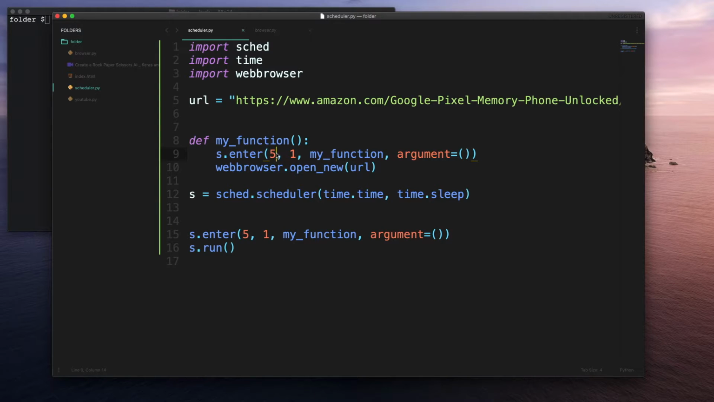Now let's say I want to check this price every 1 minute, right? So I can say 60 seconds over here and 60 seconds over here. And this would make sure that the web browser opens up with that particular Amazon page and I can check the price every 1 minute. So in essence, the web page will be refreshed every 60 seconds automatically so that I can have my eye on the price. So for demonstration purposes, I'll change this back to 5 over here.